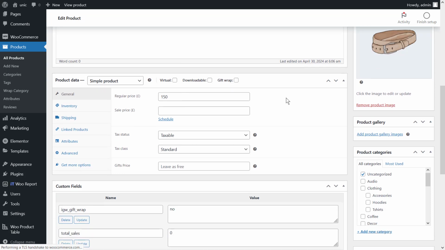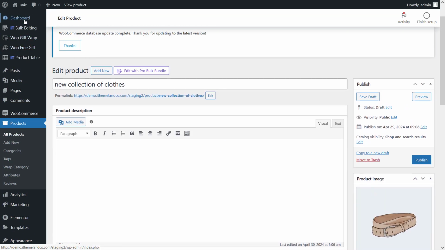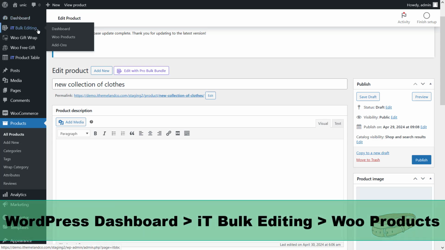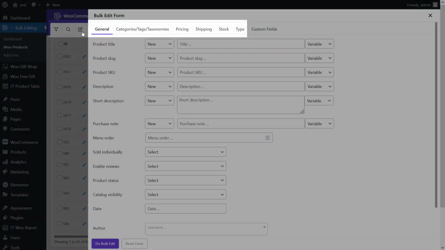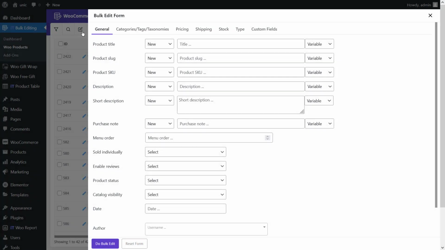In addition to these options, there are a lot more fields available in our plugin for changing and editing product features, which you can find in this address after installing our plugin on WordPress. So the address is WordPress dashboard, IT bulk editing, Woo products, and then bulk edit form. To see the bulk edit form, you need to click on the bulk edit button at the main page of our plugin. So which fields are supported in the bulk edit form?